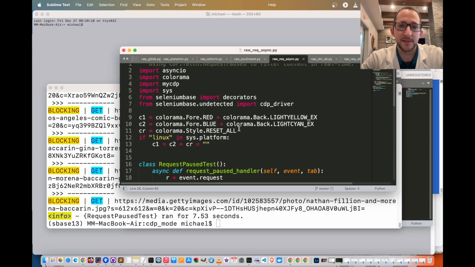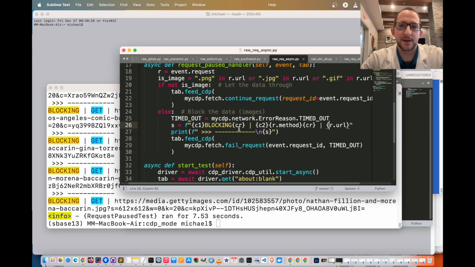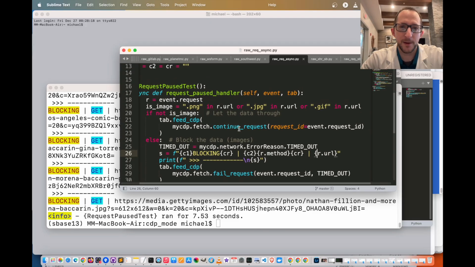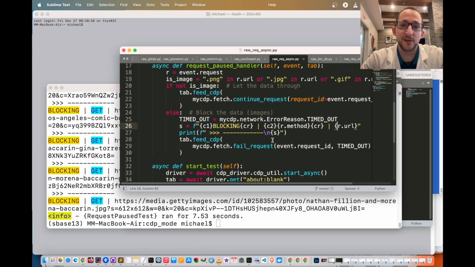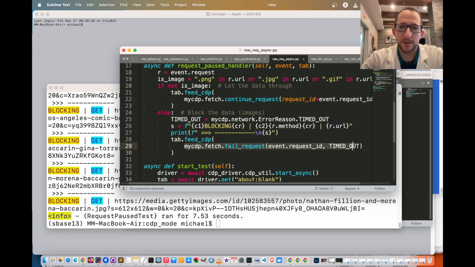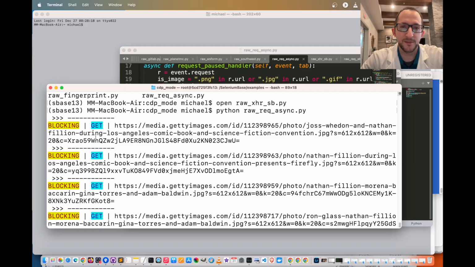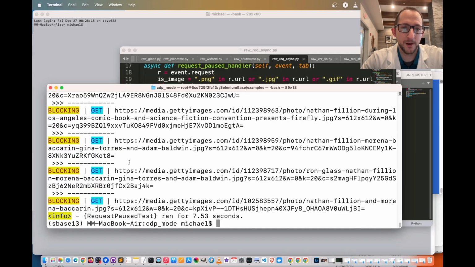But essentially, in this example here, we're going to block all the images that appear. So unlike the earlier example where we modified the images, we're just going to call mycdp.fetch.failRequest with a timeout and then block every single image that appears on that website. So you can see here it blocked this URL, it blocked that one, etc. and it showed how long the test ran for.